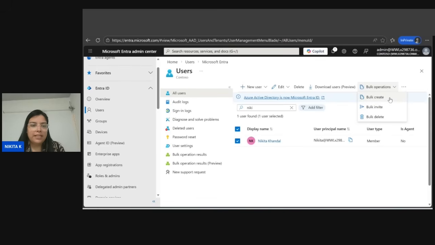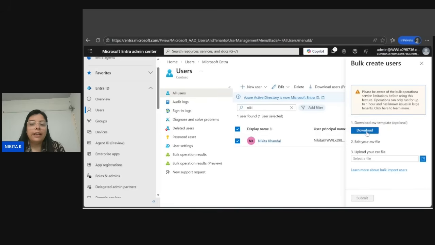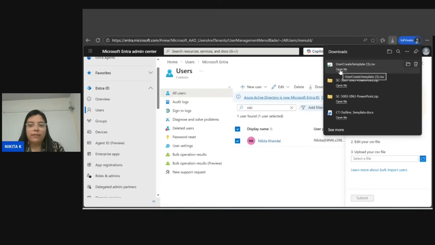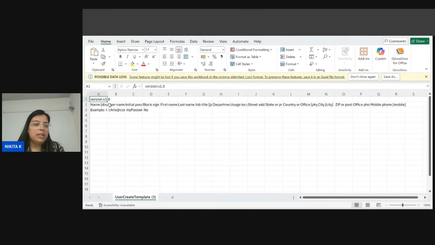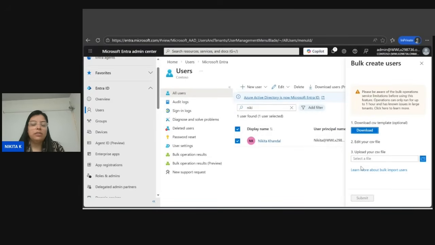So if you want to create, click here, click on the template. Once you click on the template, if I show you the template, it will contain all the entities. Just fill in all these entities and upload the file here. Whether you want to join 50 employees or 1000 employees, it will be just a single click with the help of this bulk invite or bulk create.